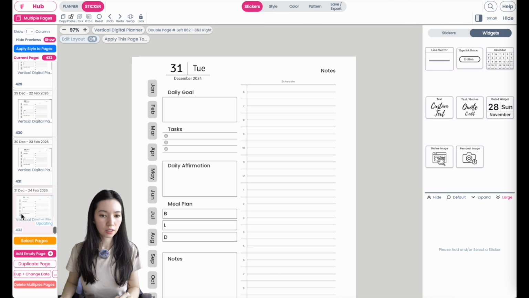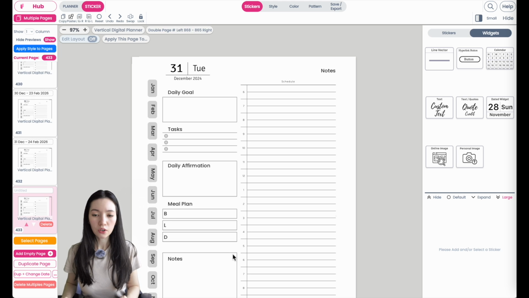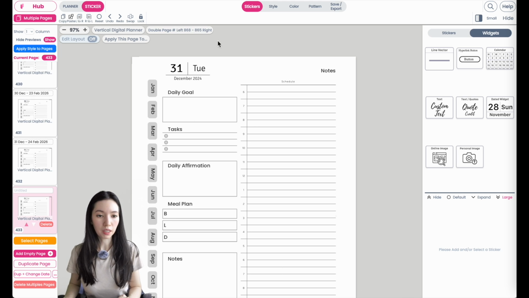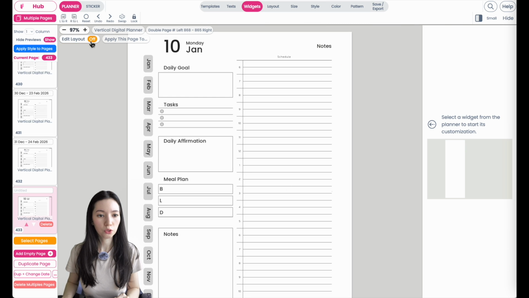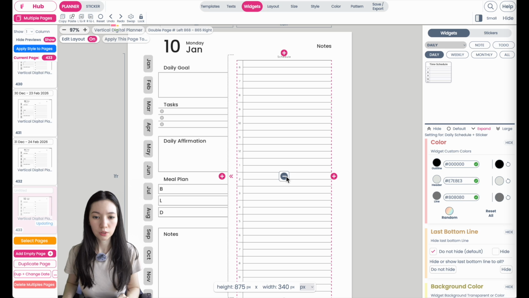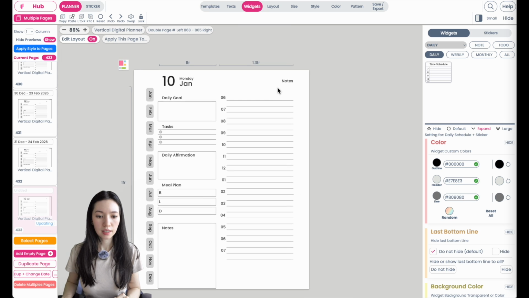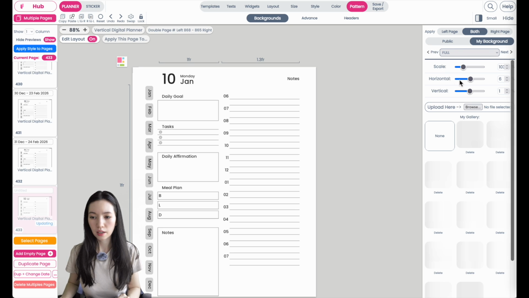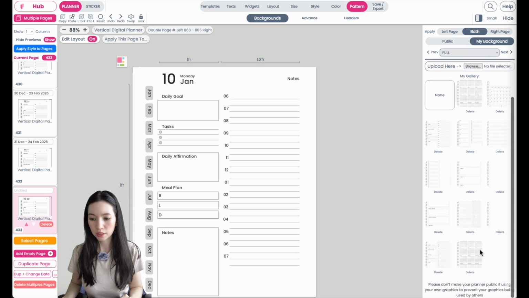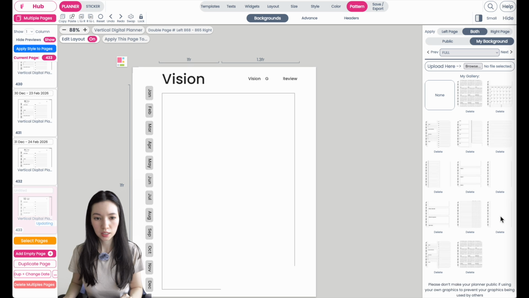Okay, we can click here on the daily page, duplicate the page to keep all the links here, add a new page, and now import the vision and goal pages. So we can now go to have sticker selected. We can now remove these links right here. Also remove this one right here. Remove all the widgets. So go to Planner, Edit Layout, remove this widget right here. And then now we can go to Pattern, Background, and now we can go to the vision board. So let me import the vision board like this.